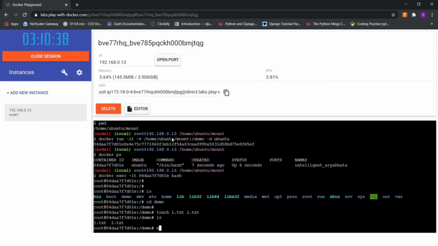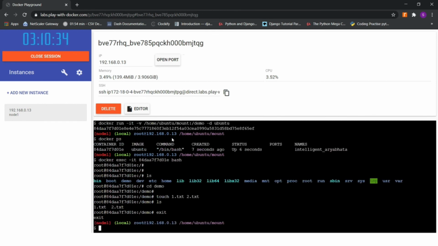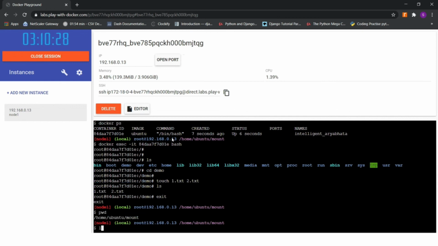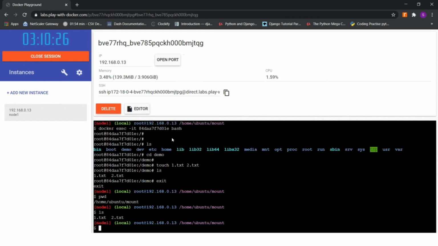Now let us come out of the container and go back to our source path in the Docker host, and I think we are in the source path only. If we give ls here, then as you can see we have those two files which we created in our destination path inside the container. Which means any application data that you store in your demo path inside the container, automatically will come and get stored in the source path of your Docker host.